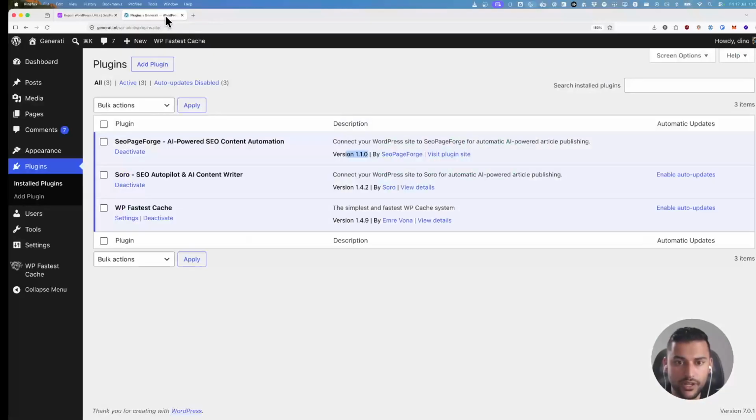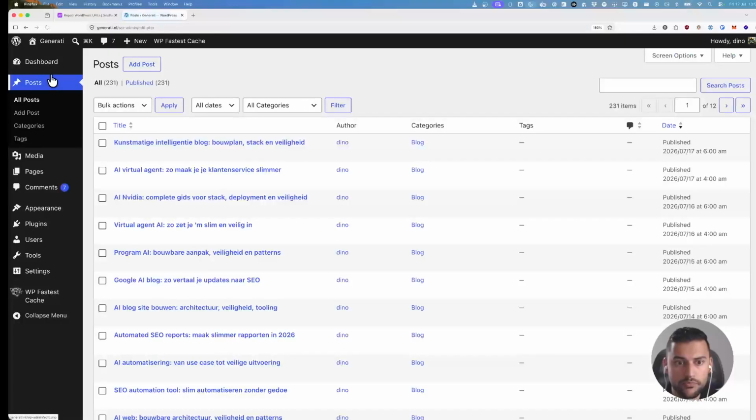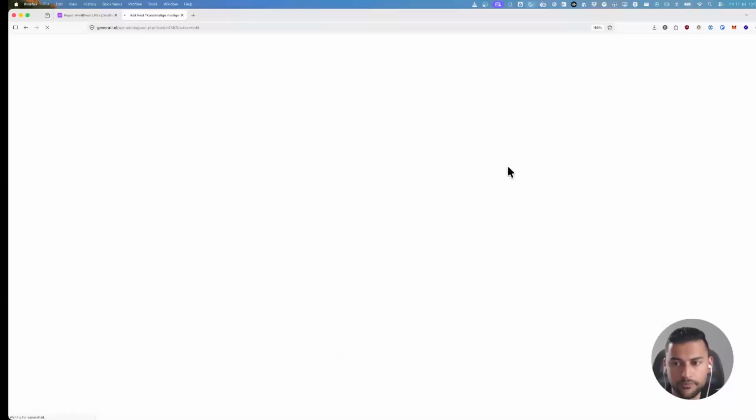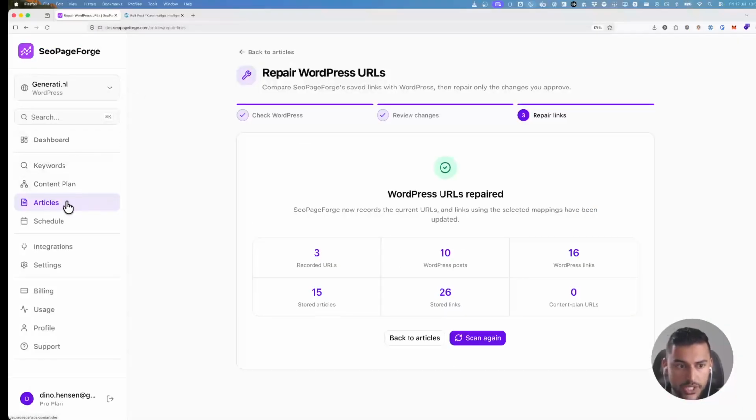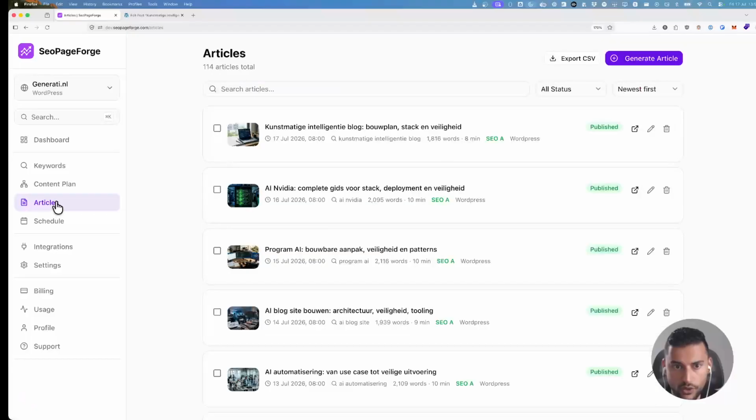To demonstrate this, if I go back here, go to my posts, I show you that this still says URL changed on purpose for demo. So nothing changed here. It's just on the SeoPageForge side that things have changed. If I go to articles and hover on this, maybe a little bit difficult to see, but in the top left corner of my screen, you can see URL changed on purpose for demo. So inside of SeoPageForge, we now have the correct URL again, which means whenever a content plan or some inner linking is happening to this page, we are now finding the correct URL for your WordPress post, which is super important.